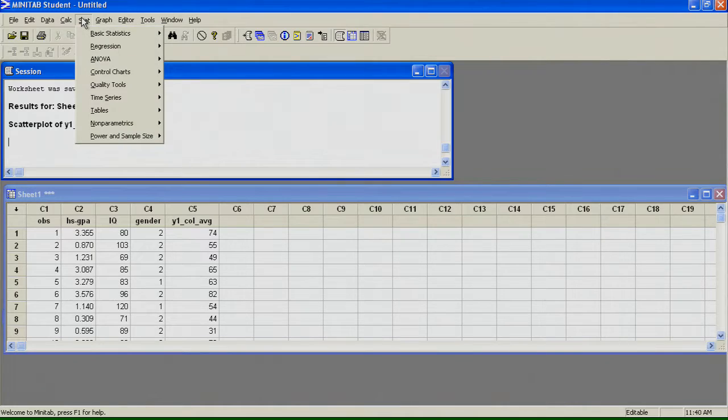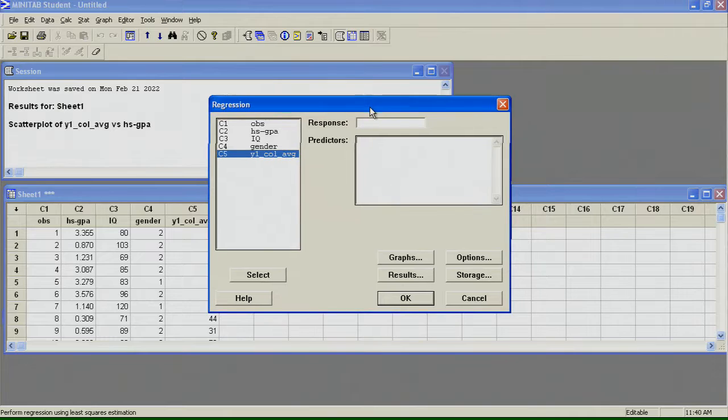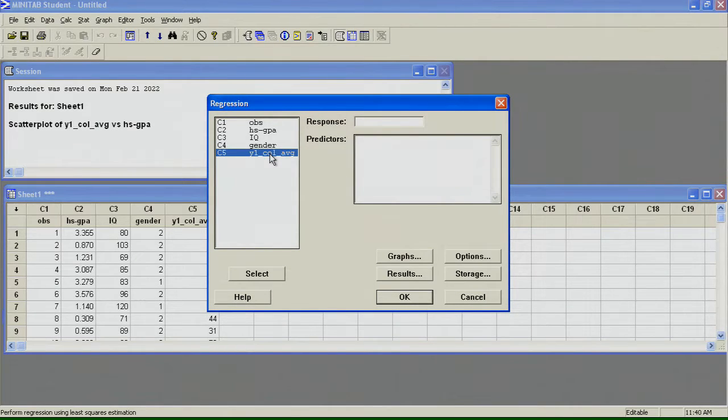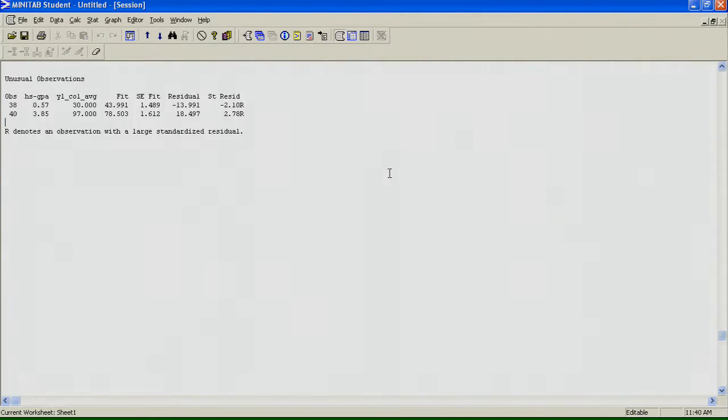Let's go to Stat, Regression. The response is year one college average, because this is going forward, this is the output that we want from our prediction method. And then our predictor is high school GPA. Click OK, and open up the session window all the way.